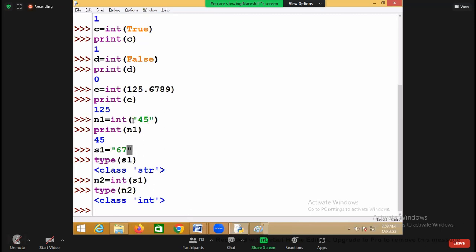Whatever you write in the double quotes is treated as a string. Inside the string there is an integer value. I want to convert this integer, represented as a string, to integer type. Then I'm using the int function.